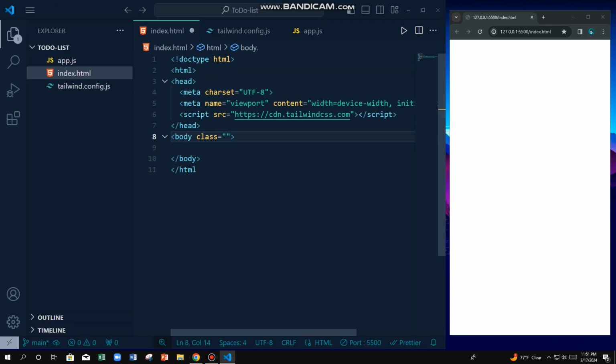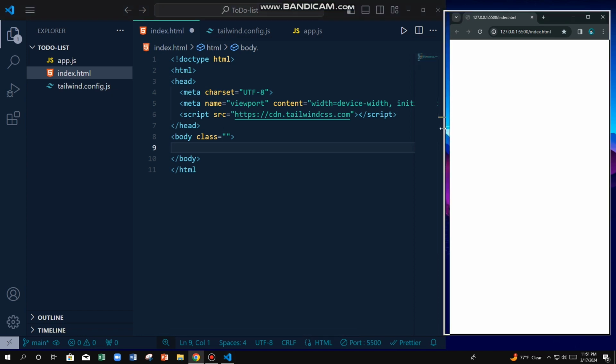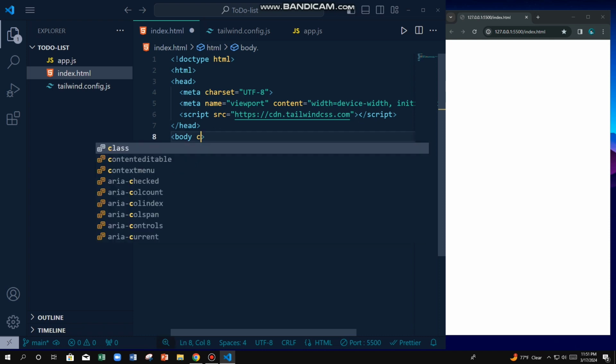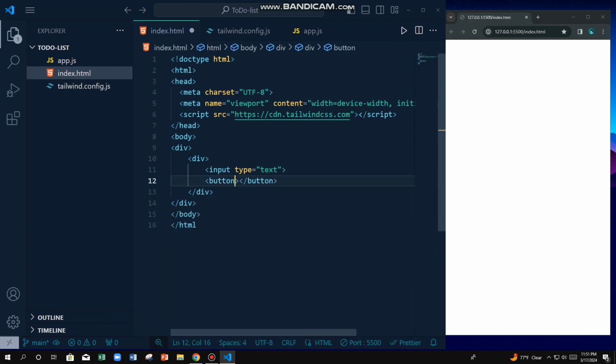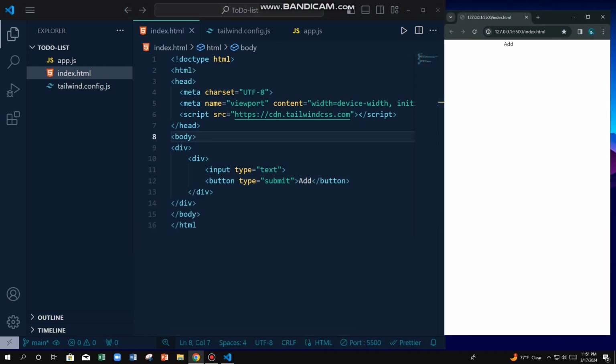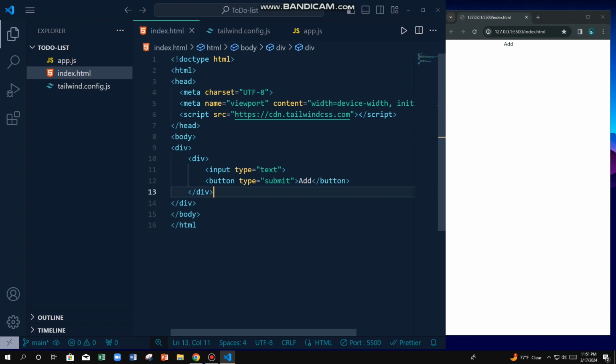Let's go into our main code. First we create a div that's called the main div. Inside the div element we create another div element, and here we add an input of type text and also a button of type submit, and the button name is Add. You can see the output screen on the right side.